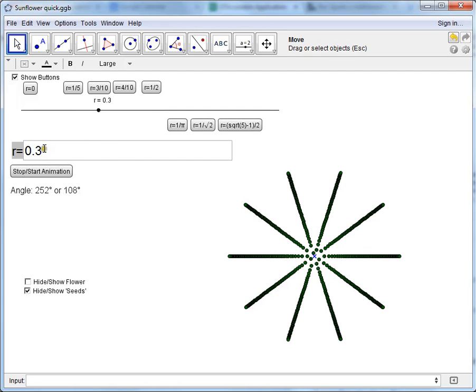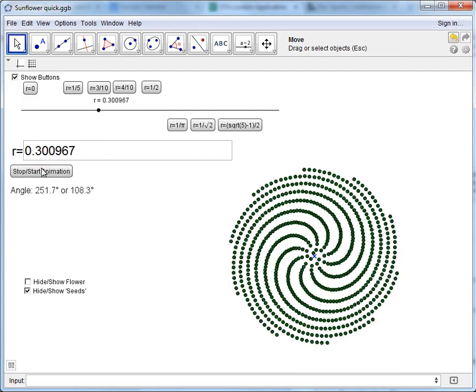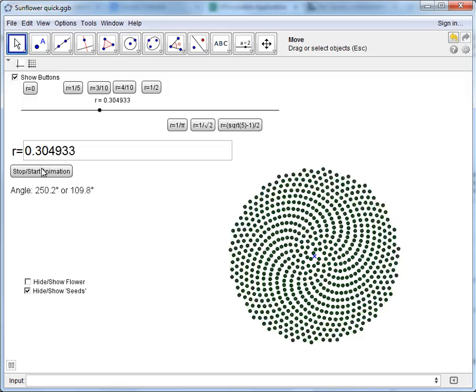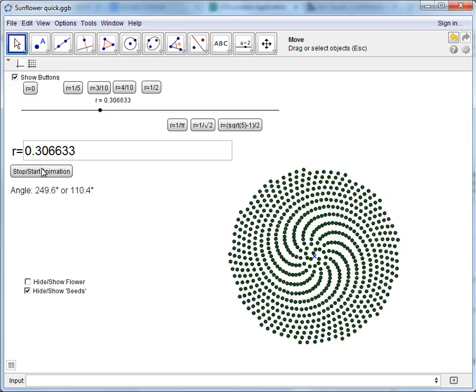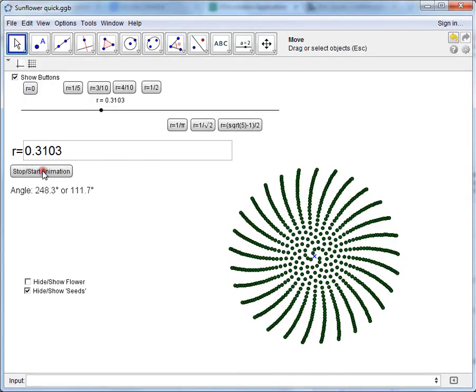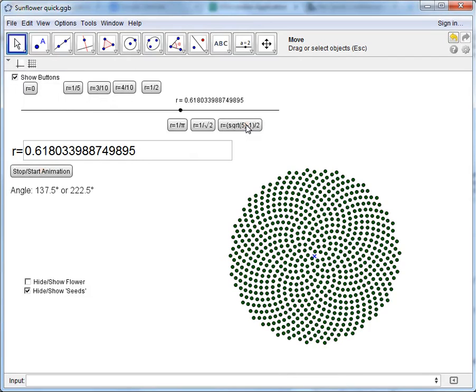And if you let this number change very slowly, you begin to see very quickly that the picture changes and becomes quite hypnotic and possibly even flowery looking. The big question really, though, is there a best number which arranges these seeds really nicely? And the answer is yes, it is this number.